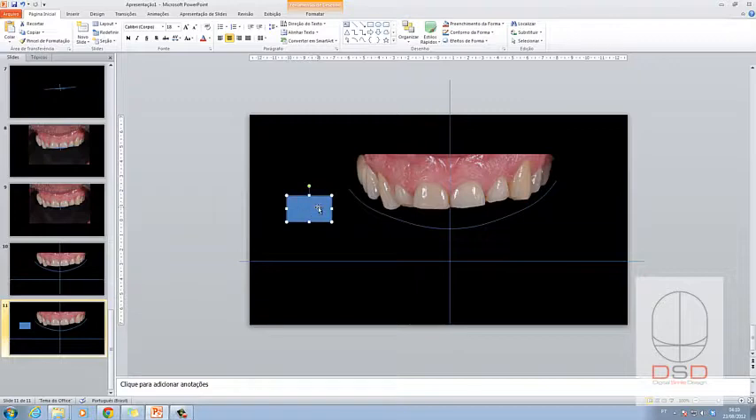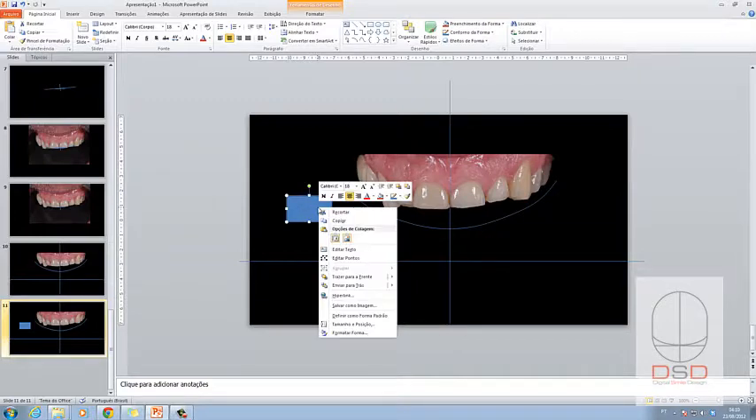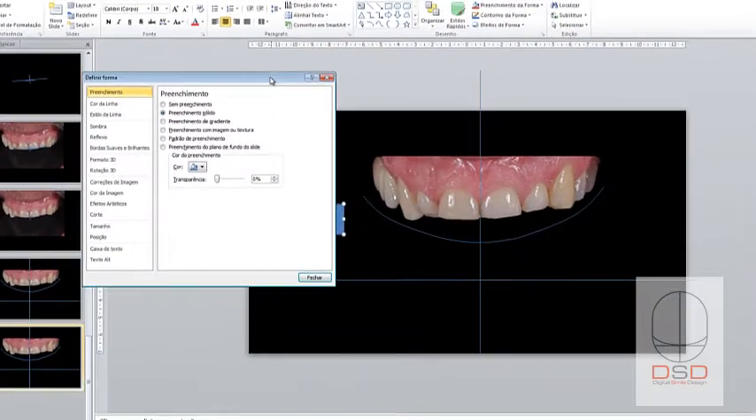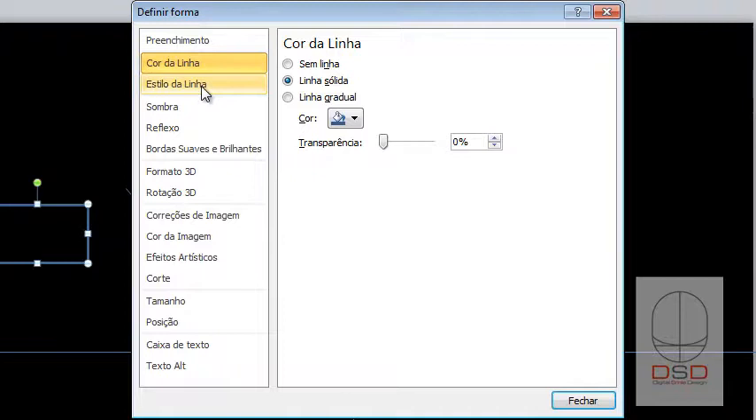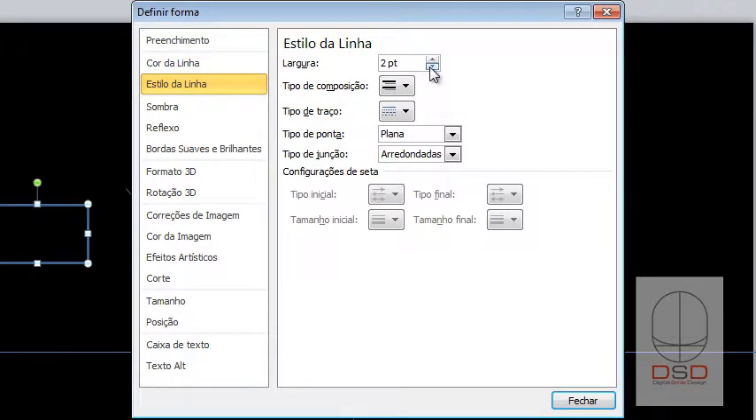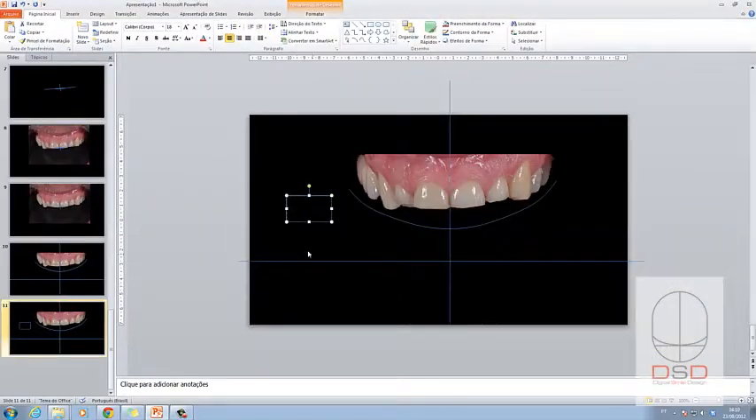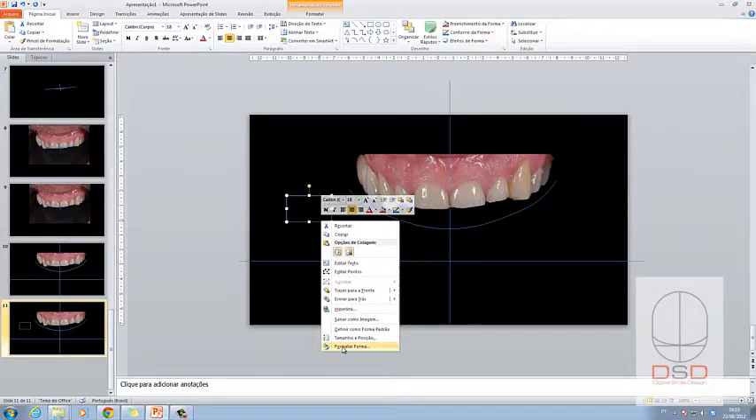First, let's click on the rectangle and right click on the mouse. Then we're going to format the form. It opens this menu here. I don't want any filling, any color on the background, and also I want a thinner line. Let's put a 1 point width of this line.